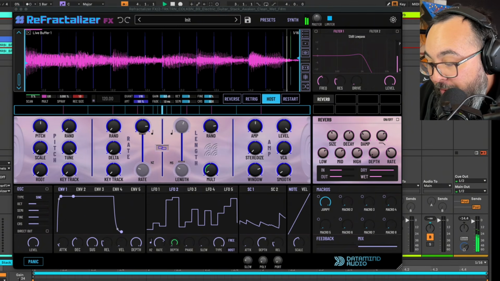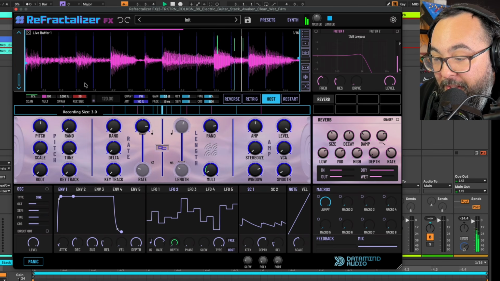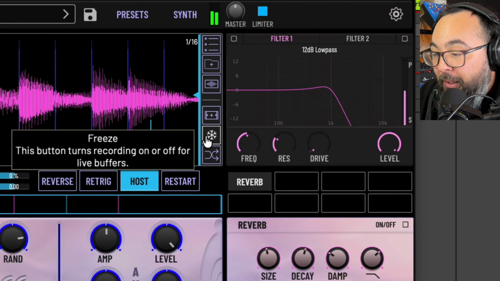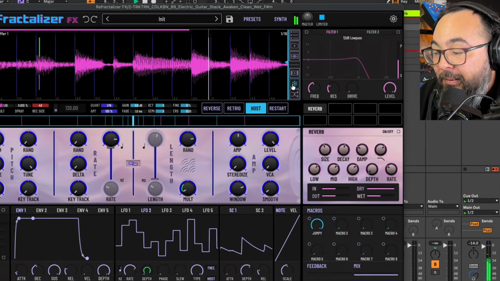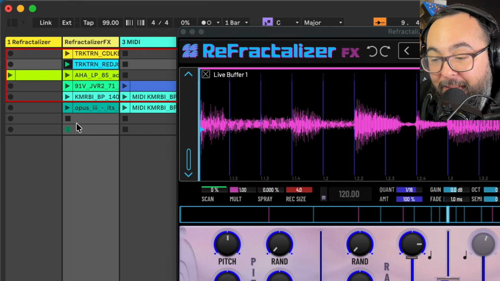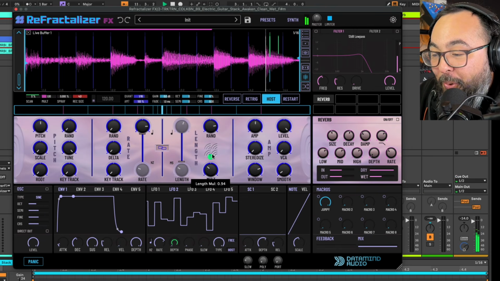Maybe we actually want to do 4 bars. So I'm going to bring the record size up to 4 bars here. And we're going to hit freeze. And now I can safely press stop, and we have this buffer recorded.